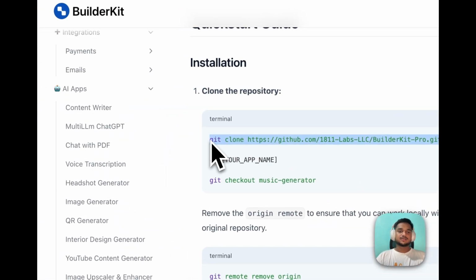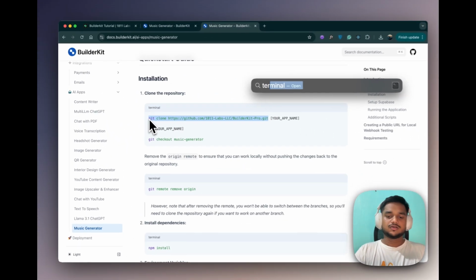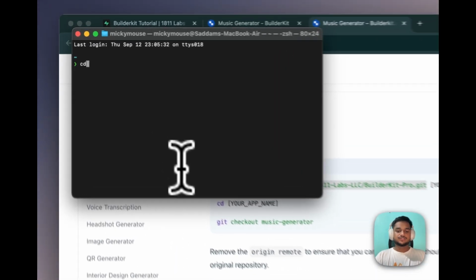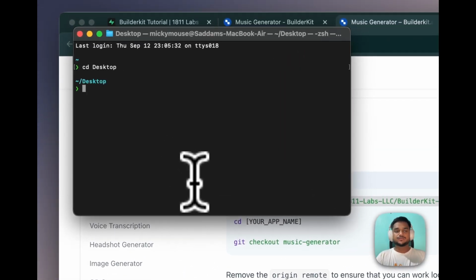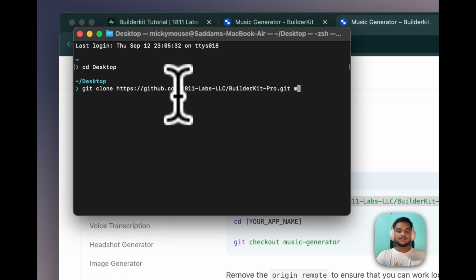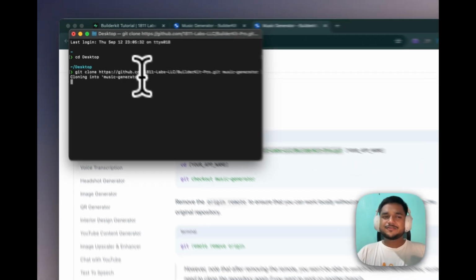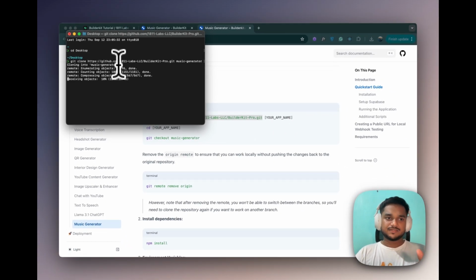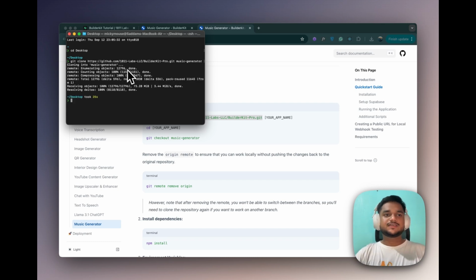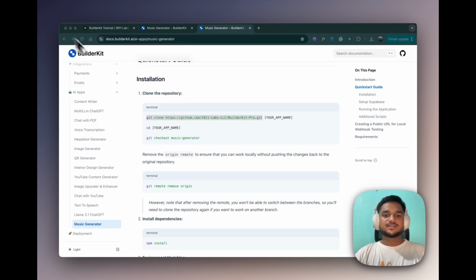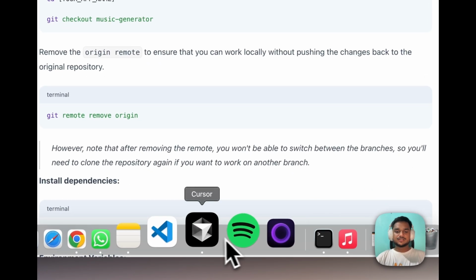So I'll select this command, go to terminal, switch to desktop directory where I want to store my project, and I'll paste this command and keep the name of the project as music generator. So it will take a few seconds to download this project from a GitHub repository to my local system. As you can see here, the project has been downloaded in the desktop folder. So I can close the terminal and open the project in Cursor.